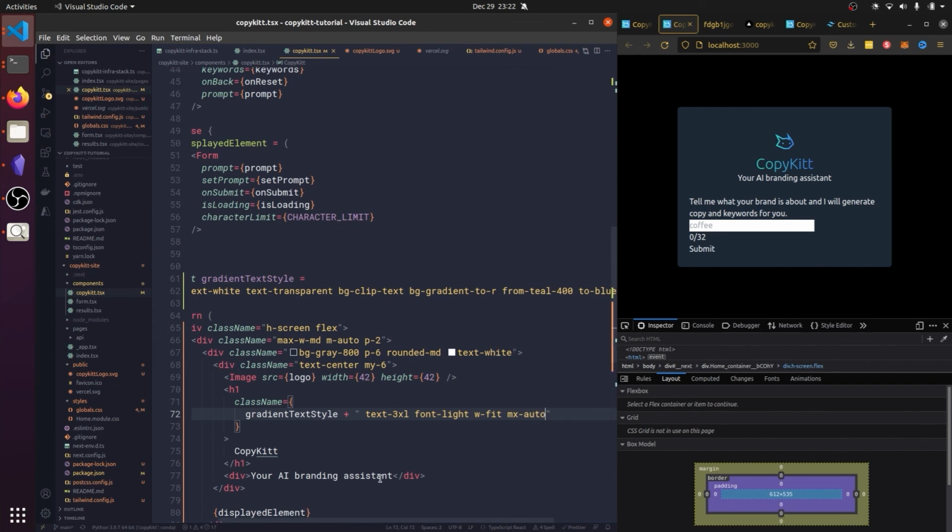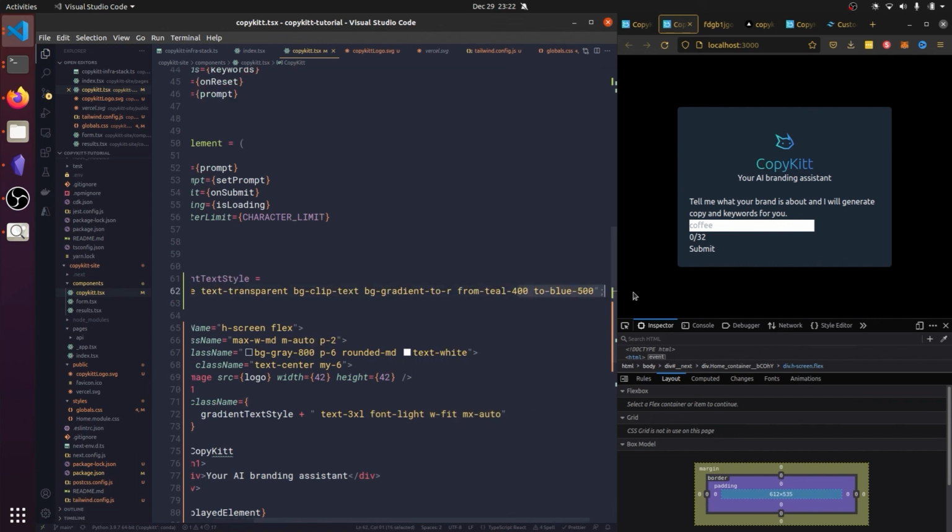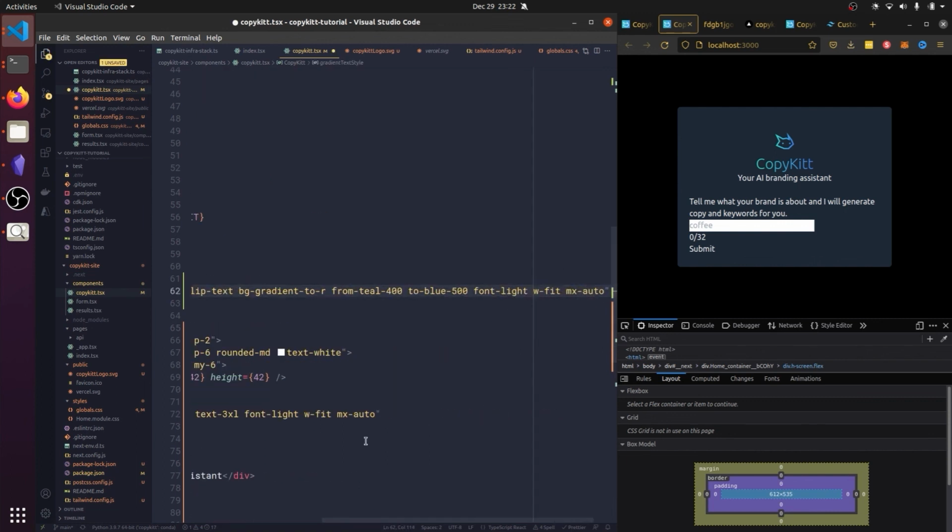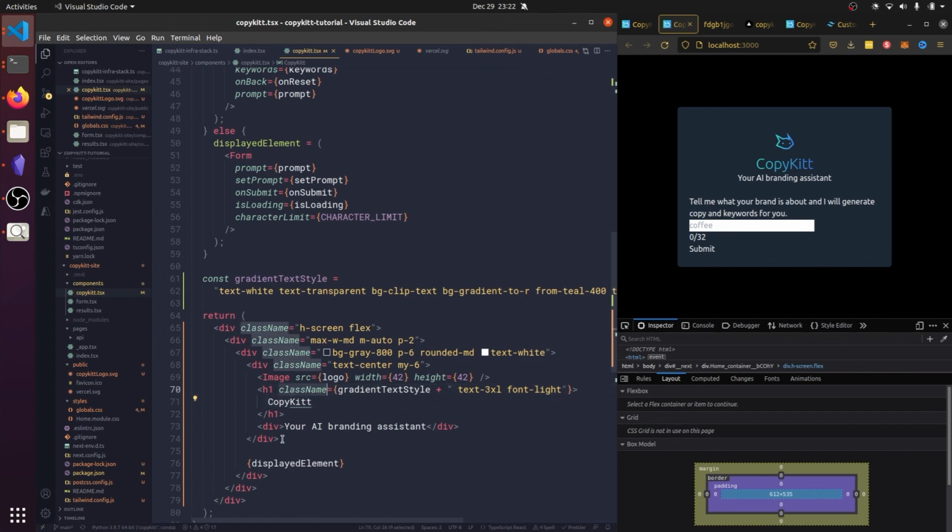So I guess we can do the same thing for this one at the bottom here. Actually, I'm wondering if I should just add this to this gradient style so we don't have to keep repeating it. Okay. Now let me try that with this guy. Okay, that looks pretty good.